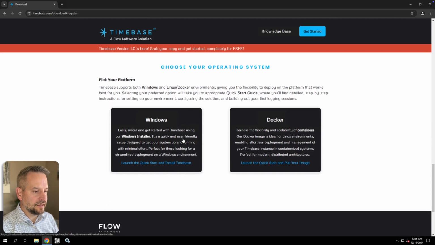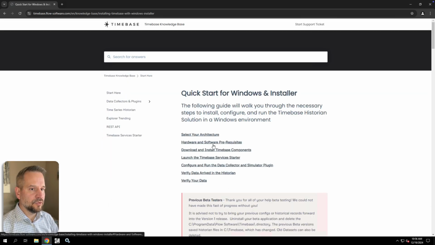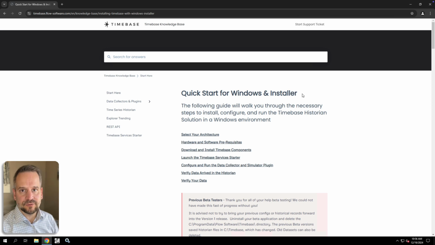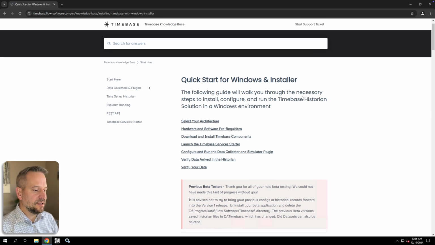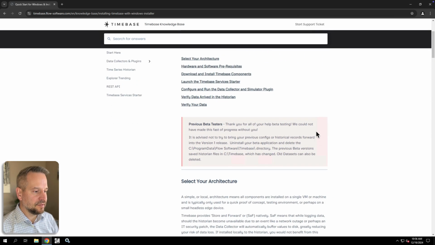I'm going to pick my environment, and this is going to launch me into our knowledge base. The knowledge base is that first line of information on how to do things inside of Timebase, and the quick start guide that this opened up for Windows is going to give me every step that I need to be successful in getting started. Now that starts with a message to our beta testers.